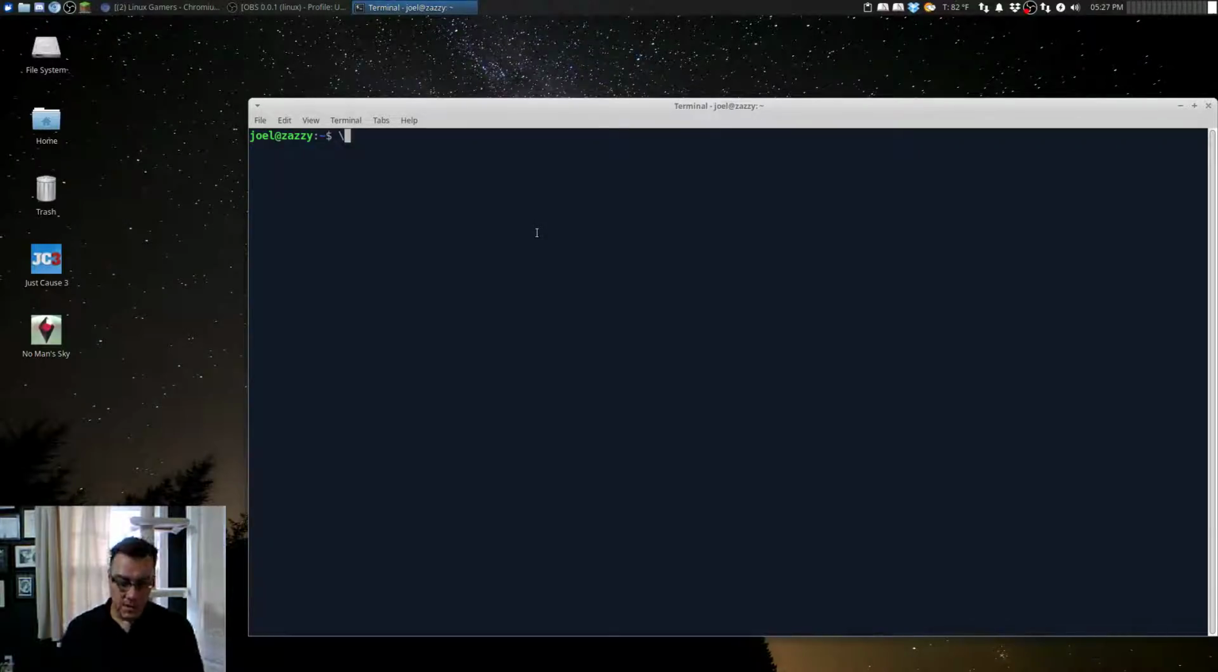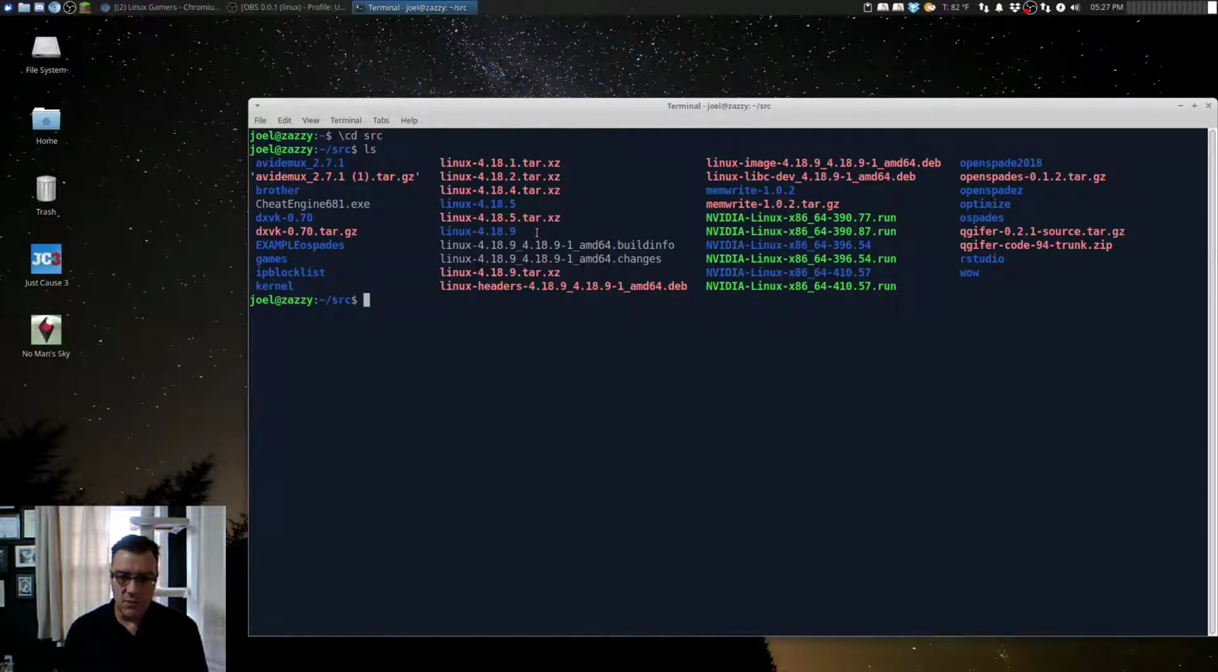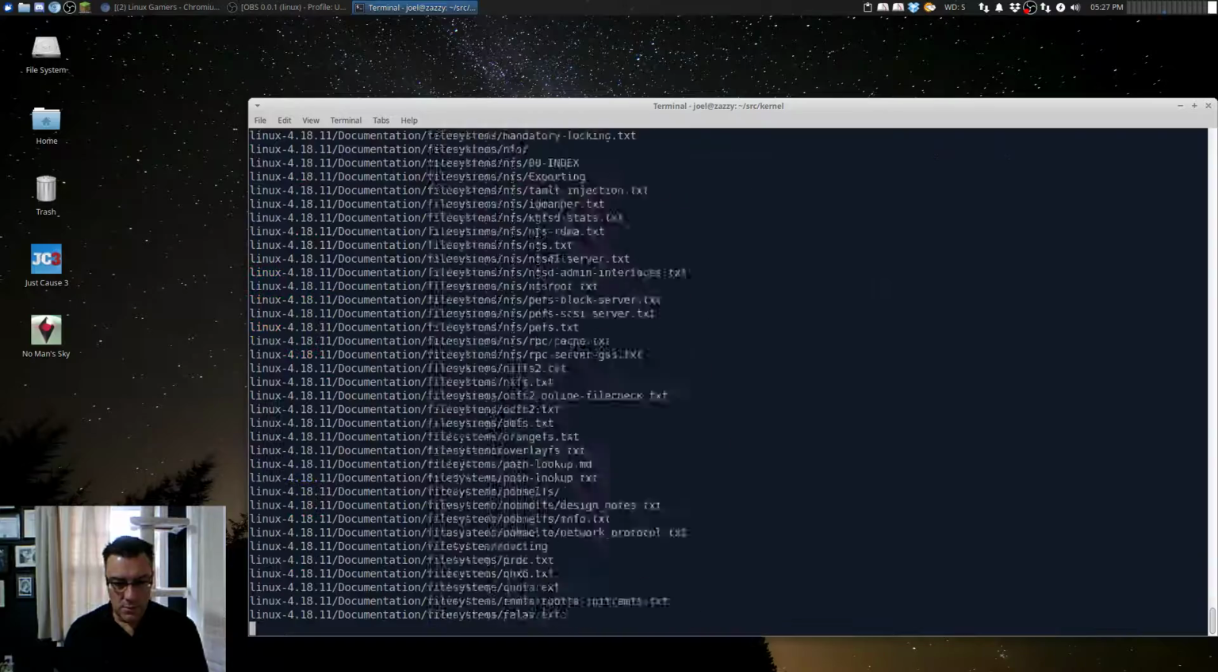Okay, let's compile the kernel. This is some cool stuff. This is my source directory. I have various things in here. Kernel, I put it all here. Okay, this is the kernel right here. tar xvf Linux, boom.